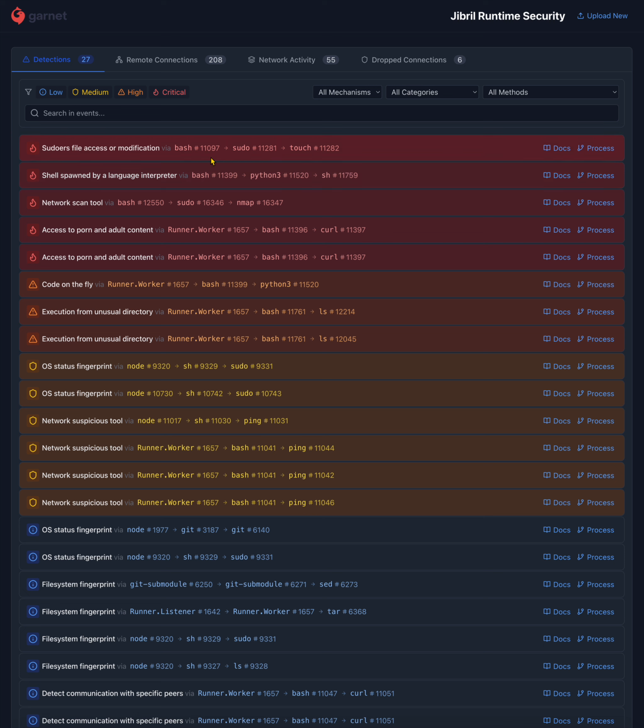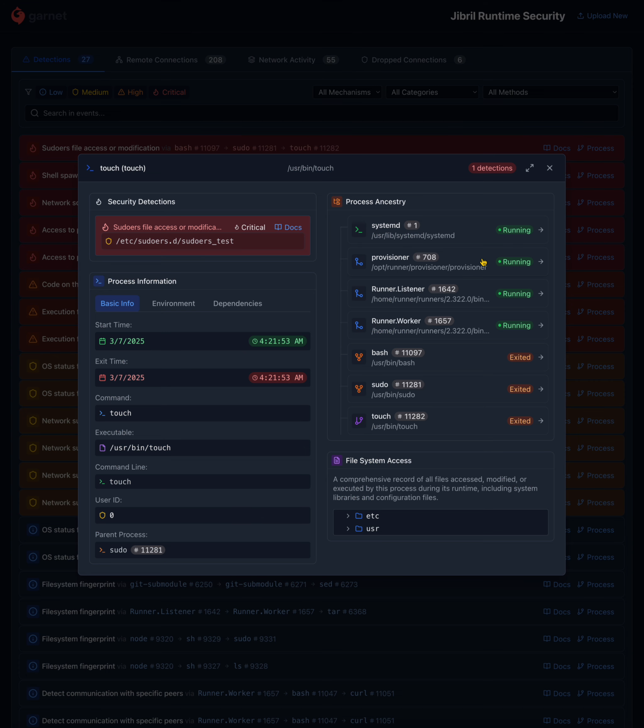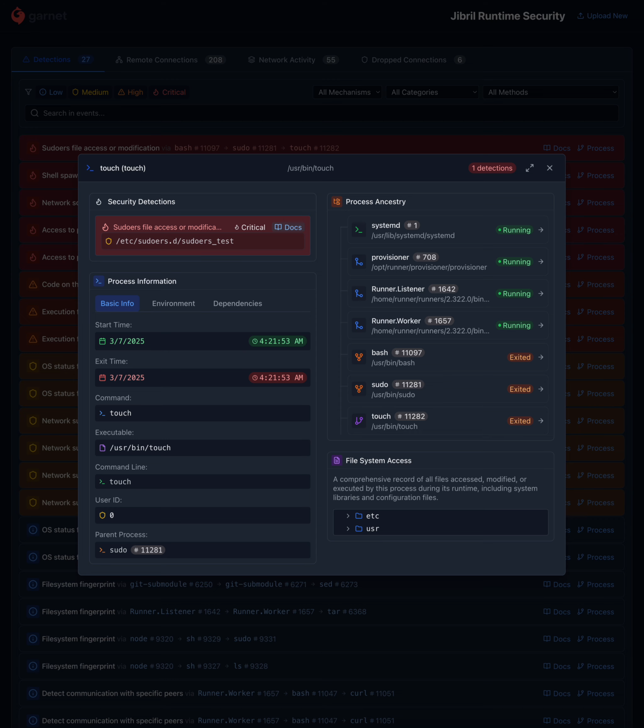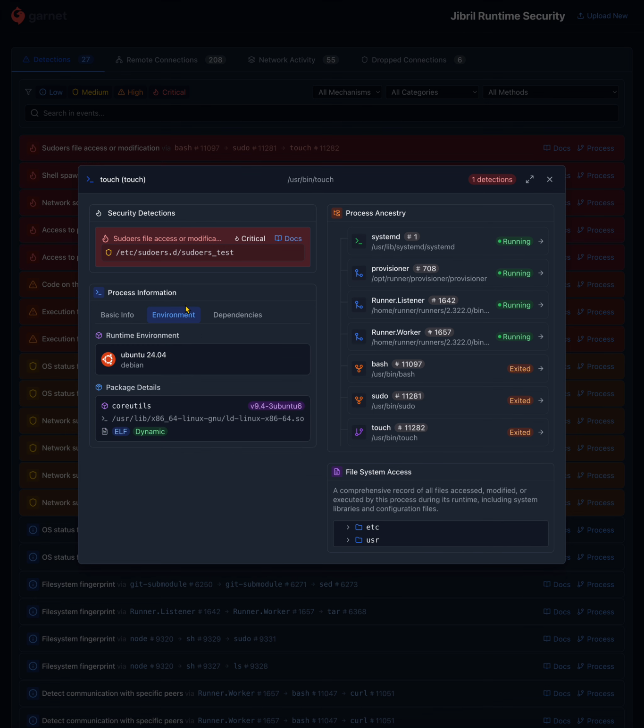As you can see, we have the chain of processes that caused that detection, but we can also open the process that triggered it, and we can see that, for example, in this particular case, the sudoers test file was created in the sudoers directory, and that triggered this type of detection. And if we are in doubt what this detection means, I can open the documentation and read what it means.